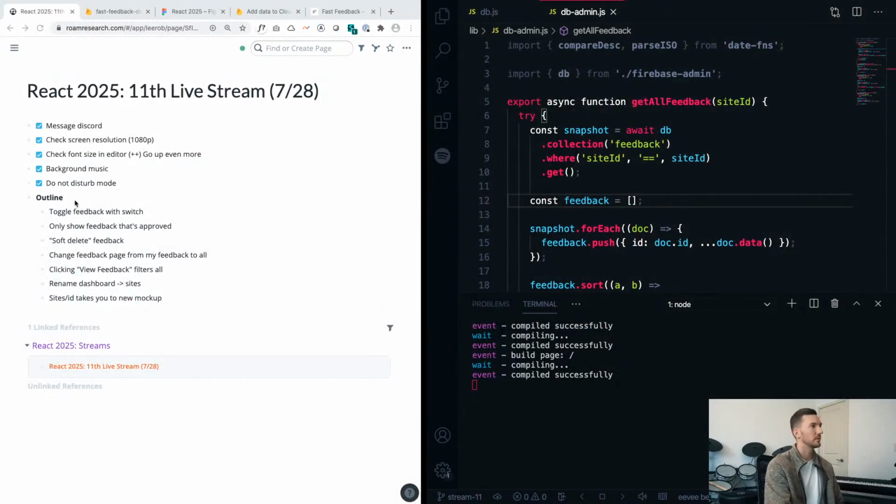So just a quick overview of all the things we're going to cover today. It's basically all centered around polishing off some of the core functionality of the product with fast feedback so that a user can approve and manage each individual piece of feedback, plus also go in between different sites and be able to view the feedback for each site.